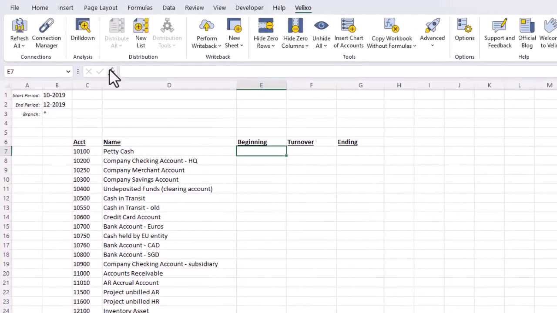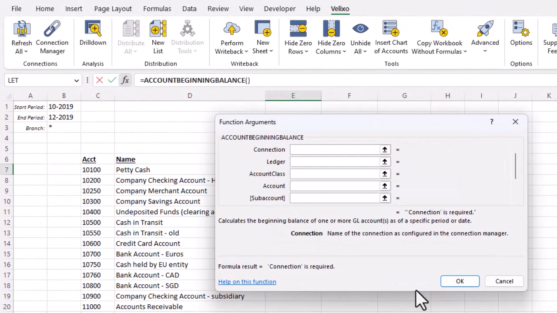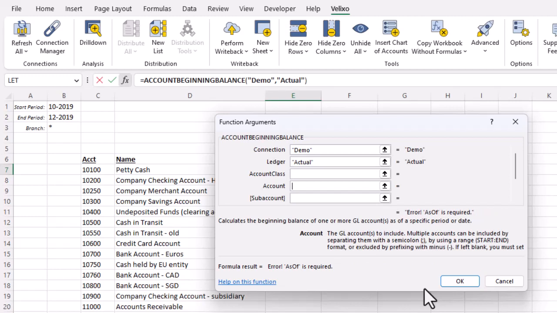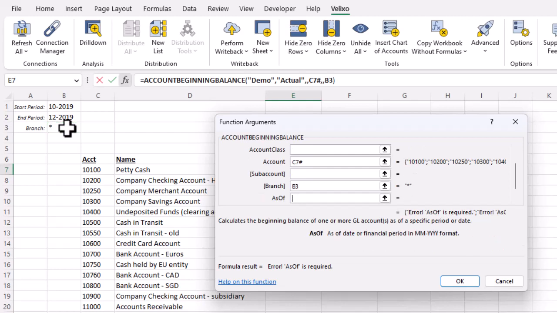Again, we'll use the function wizard. We'll select Account Beginning Balance, and then we'll start to fill in the needed data. First, we'll enter the name of our connection, then the name of the ledger we want to access. We'll skip over Account class since we're not using it for this report, and enter a cell reference to our accounts, being sure to use the pound sign so that we reference the entire chart of accounts.